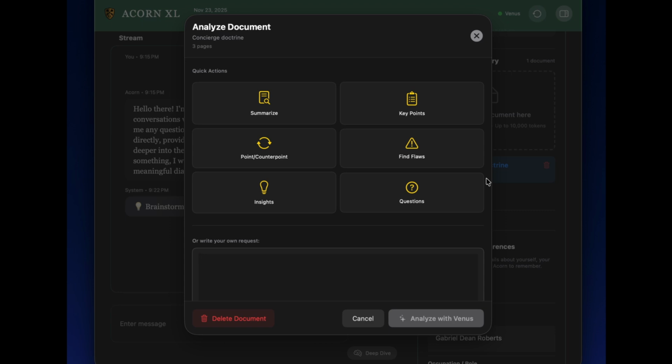Now, Acorn XL is intended to have a bit more of a deep conversation. Think of it like an executive level discussion. All of this is occurring completely offline, completely castled away from the internet and everything else. So you can have a private conversation about a document, whether that's a personal or professional element.